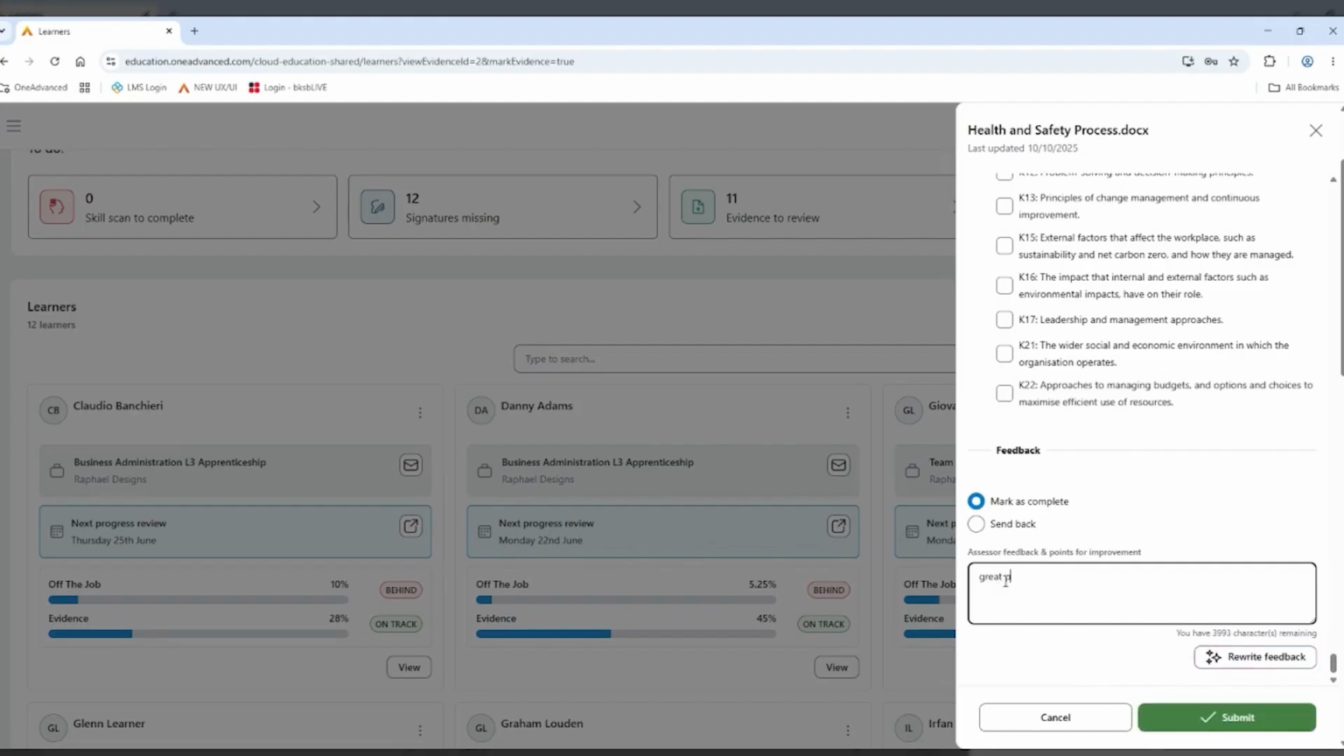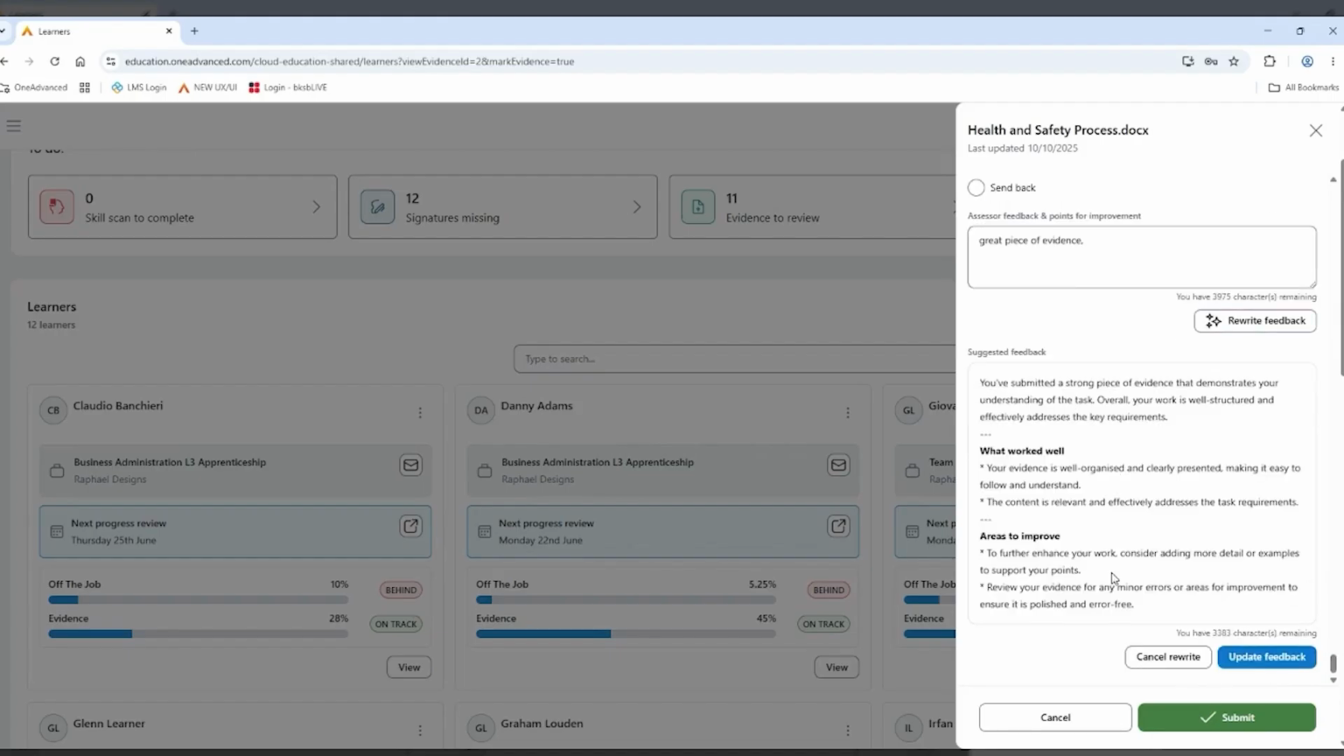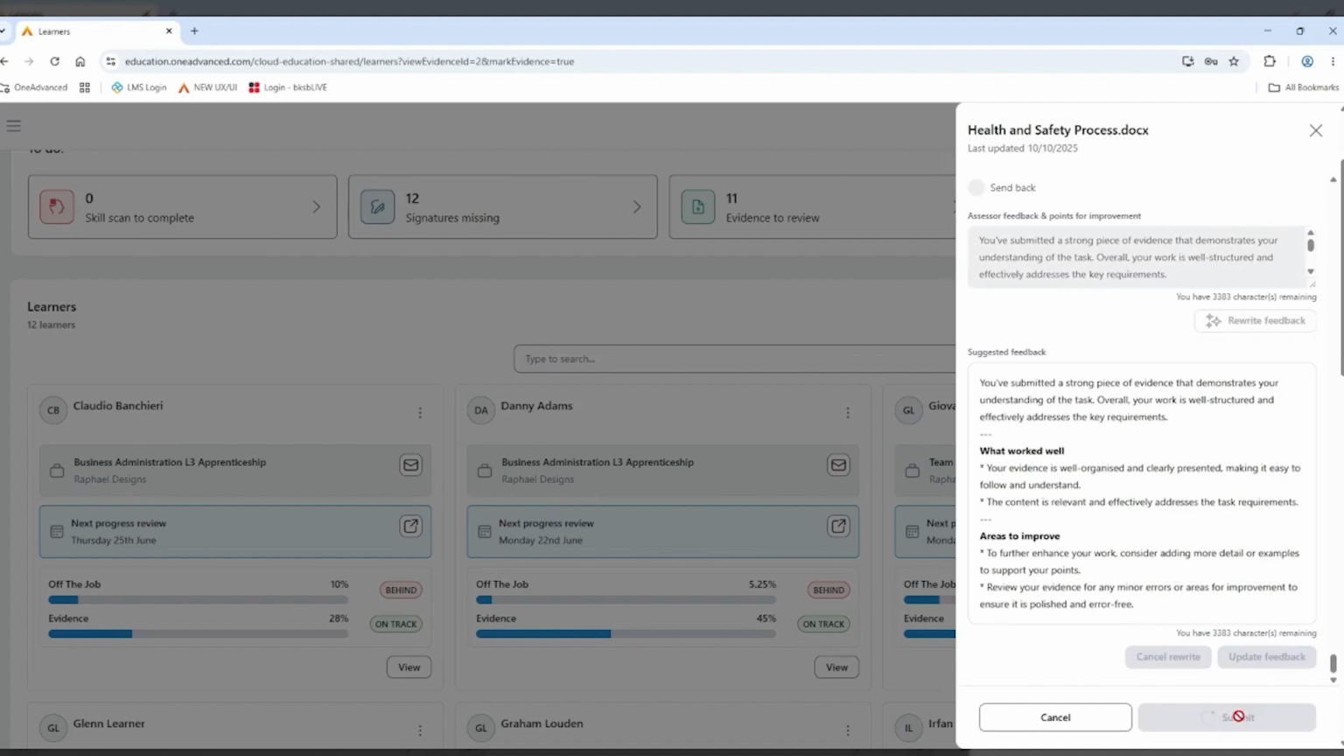If I want to provide some constructive feedback and send this back to the learner to amend, I can use the send back option. This will alert the learner. I can also use the integrated AI functionality to rewrite my feedback if I feel it needs to be improved. This is a real time saver to ensure that assessors are giving good quality feedback to their learners. What this does is provide some suggestions on how the assessor can improve their feedback. I can even click the update feedback button, which will copy and paste the improved assessor feedback into the feedback box, saving me time. And by clicking the submit button, I have now marked the evidence as complete.